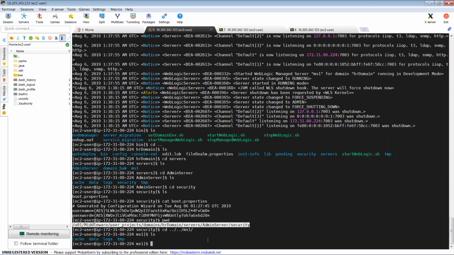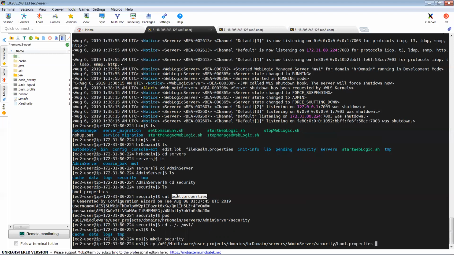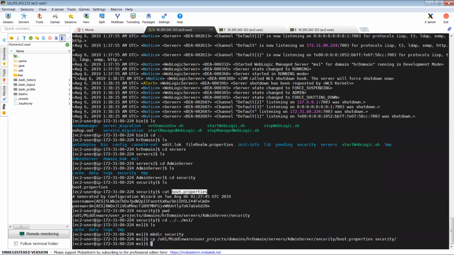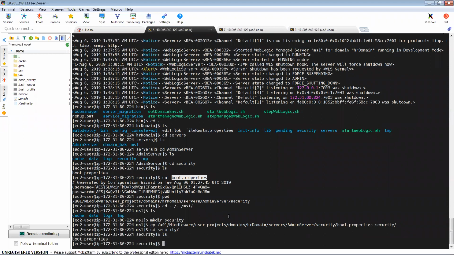But there is no security directory here. So if it is not existing, just create one. Okay. And now what I'll do is I'll copy that particular file, boot.properties, inside the security directory. That's it. Let's go in. I got the file. All right, so the file is there.